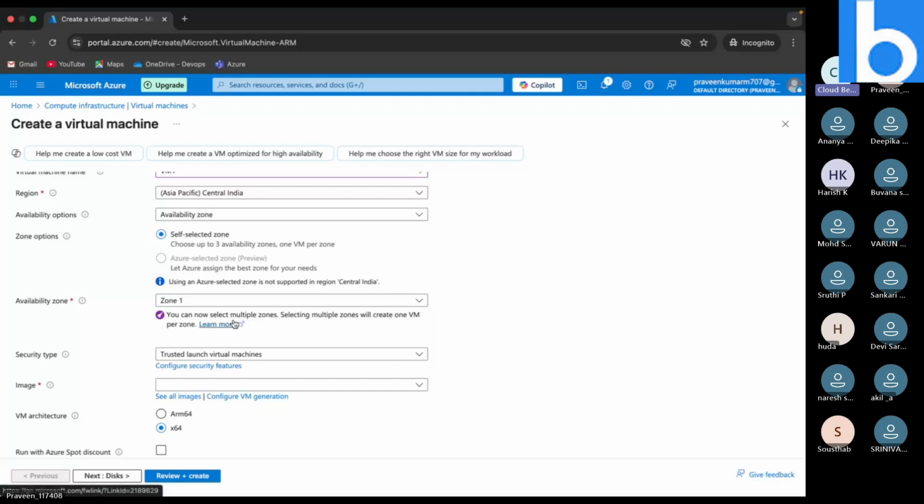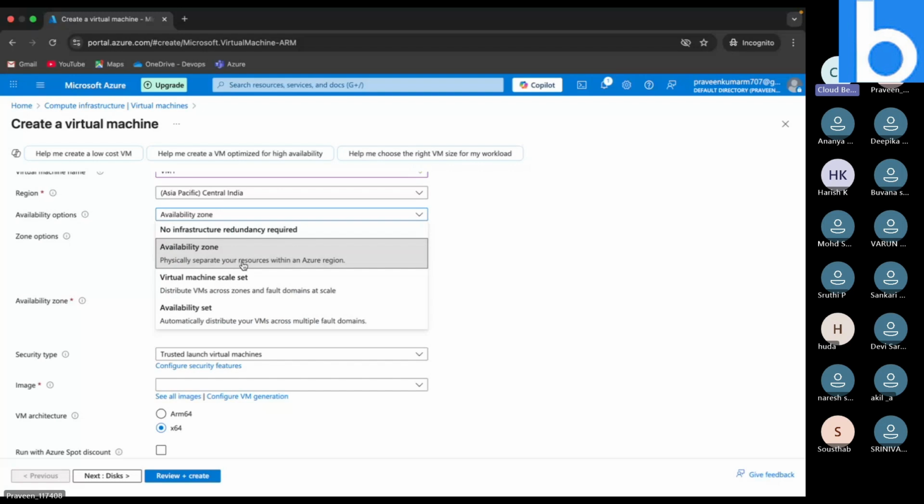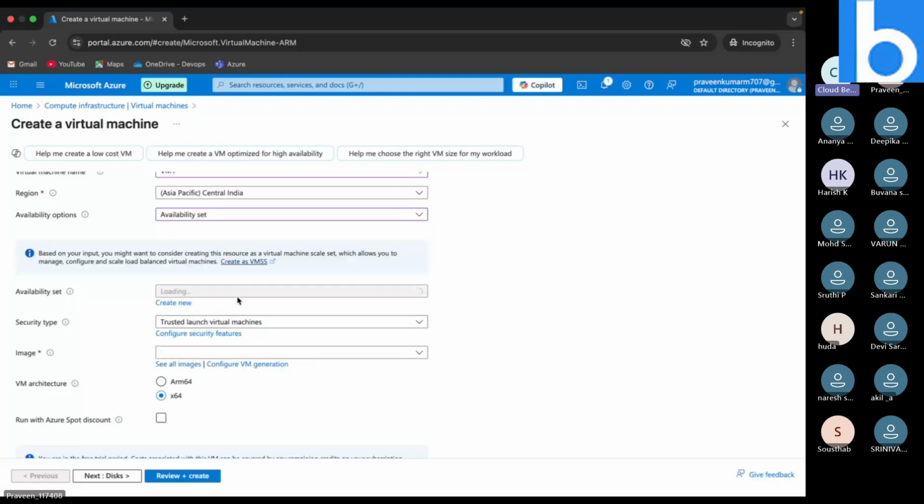Availability option. This one, right? Yes. Now you have to choose availability set. Why do I need to choose availability set? Because now we are learning about that topic. So let's try to keep that now.